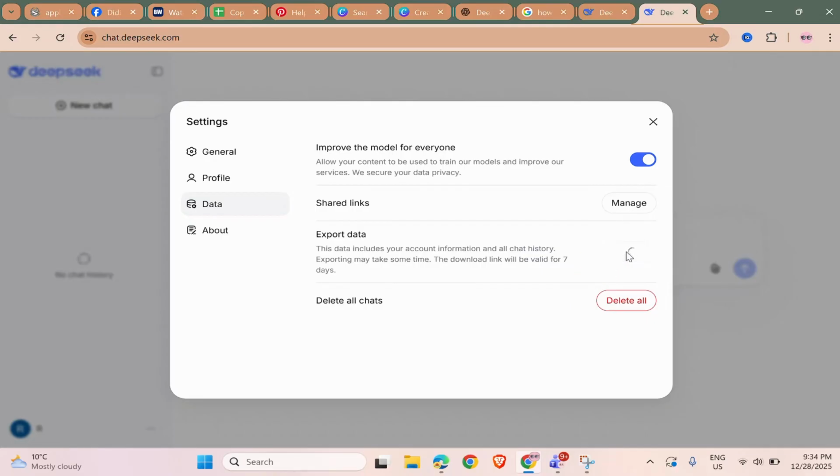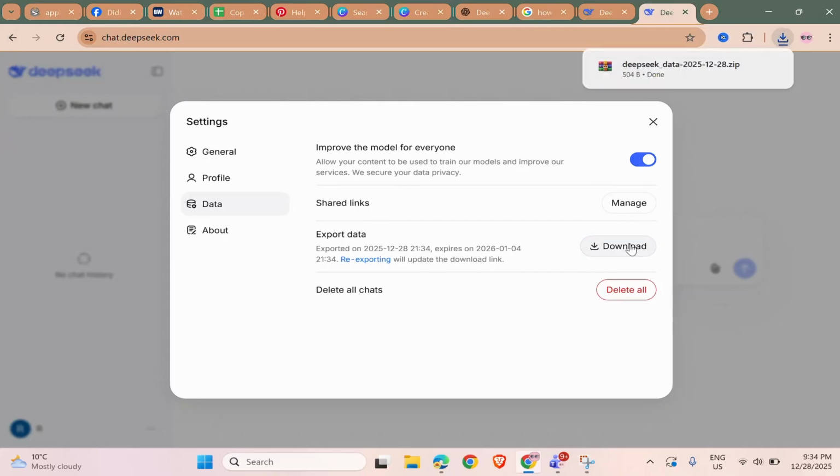And then this data includes your account information and all chat history and it will be exported. You can see download option and then you can just tap on download. So that's it. You can see the exported on date and expires on the 2026 January 4. So make sure that you keep the expiry date in mind.